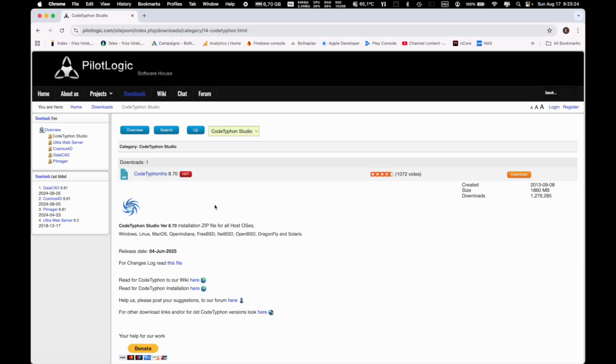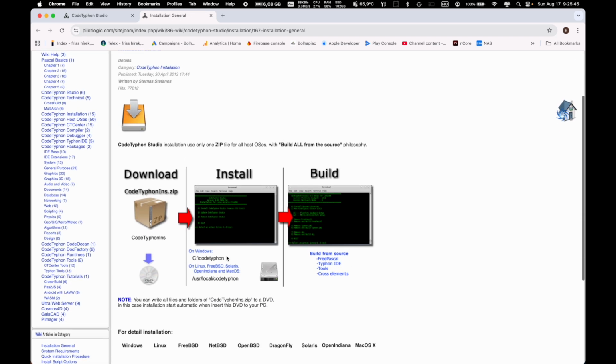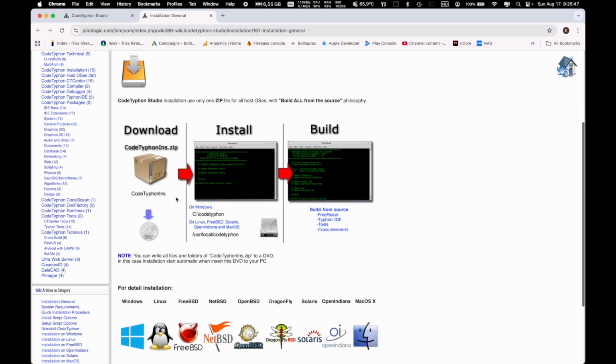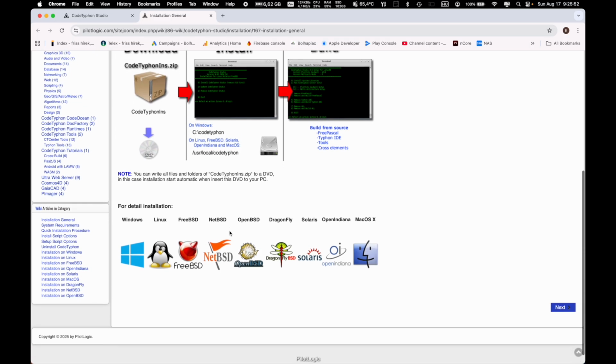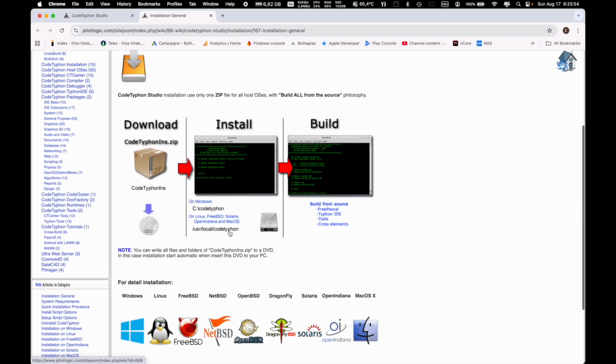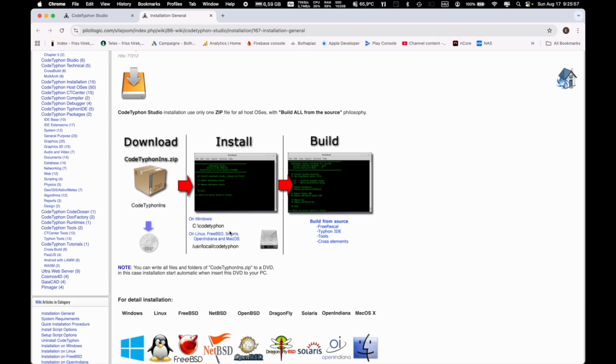And actually, if you want to know how you can create your own IDE, the web page is giving you many instructions. So as you can see here, the Code Typhon Studio, you have the installation description, and you get basically the details how you can do it on your system. So this part of the installation was not that problemless.